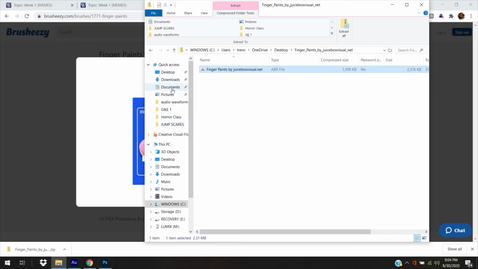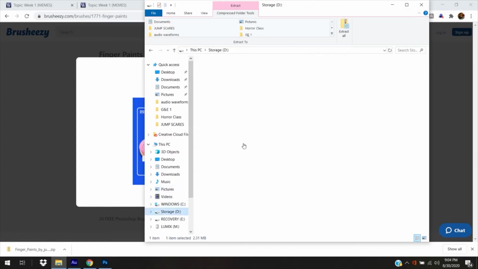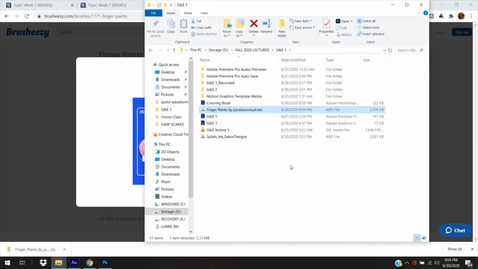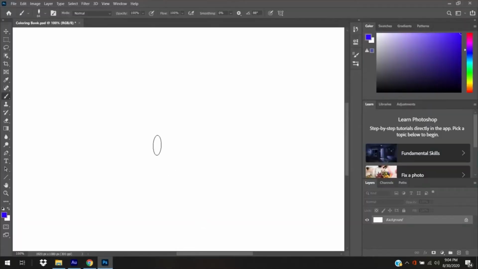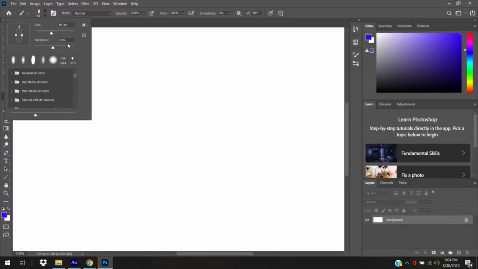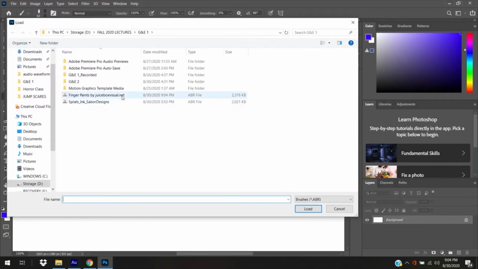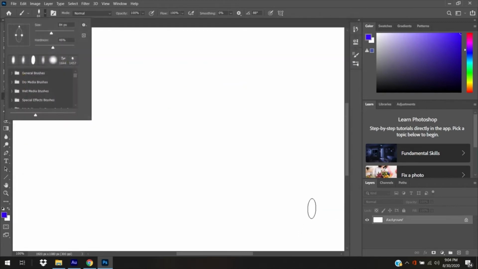So I'm going to copy this, and I'm going to move it into a folder where I can find it easily, and I'm not going to delete it by accident. All right, so there it is. It's in my graphics and effects folder, and I could head on back to Photoshop and click on the drop down for my brush settings, go to the gear icon here and go to import brushes. Now I can navigate to the .abr file that I pulled from the .zip file, click load, and now it should be loaded into my custom brushes.